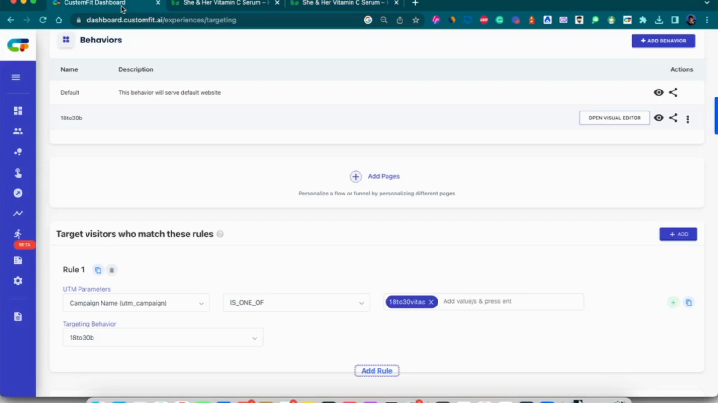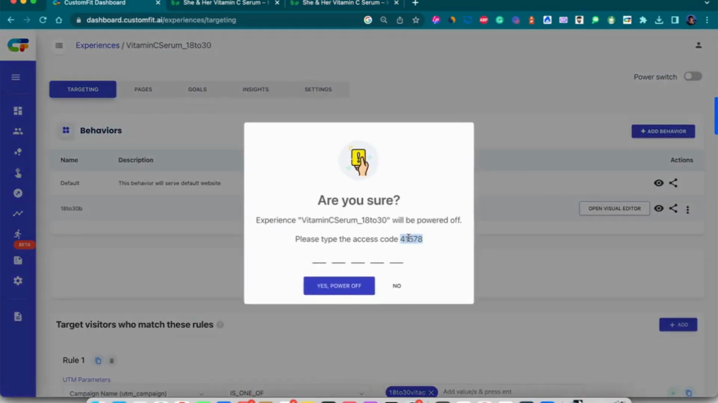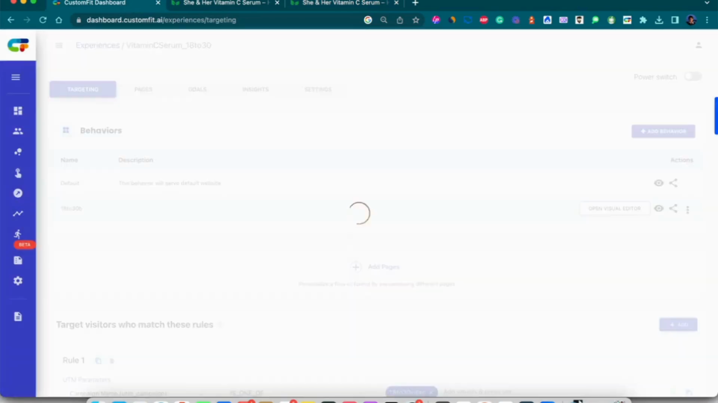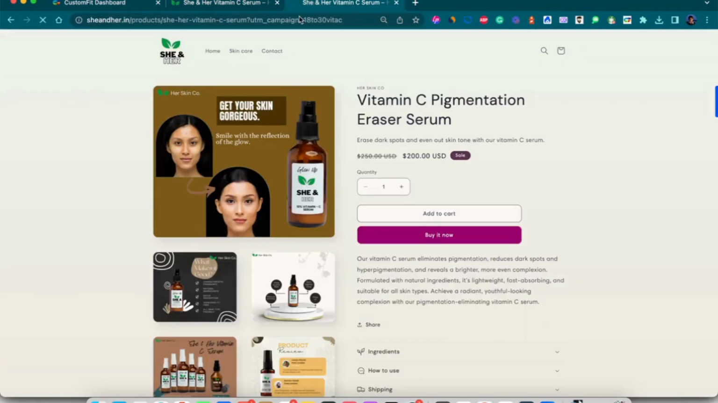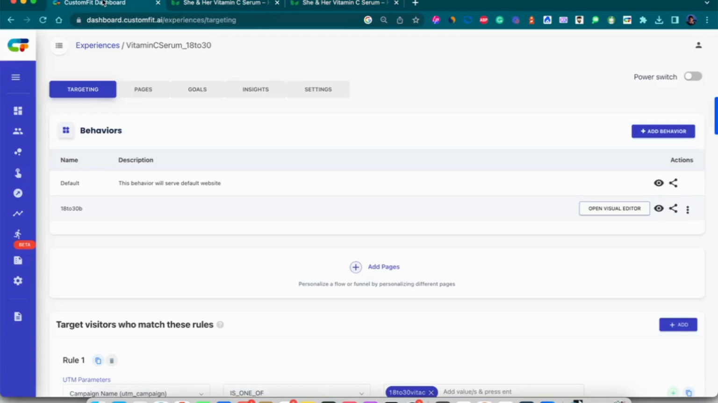Let's do one thing, okay? Let's go and switch it off, and then let's see how it looks. It goes back to the original, right? So it's a pretty simple, straightforward thing, right? Let me again switch it on.